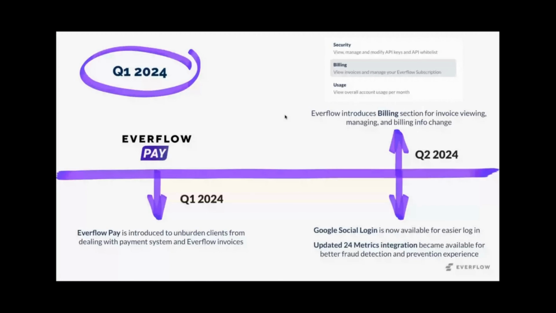Let's start with Q1 2024. One of the biggest features that we launched in Q1 2024 is Everflow Pay. For those of you who are using this feature, Everflow Pay was designed to unburden clients from dealing with payment systems and having to work with Everflow invoices at the same time. So it's one step for you to deal with your invoices with your partners, while making payment with us. You can take care of all of that in one unified system instead of having to work with multiple platforms.